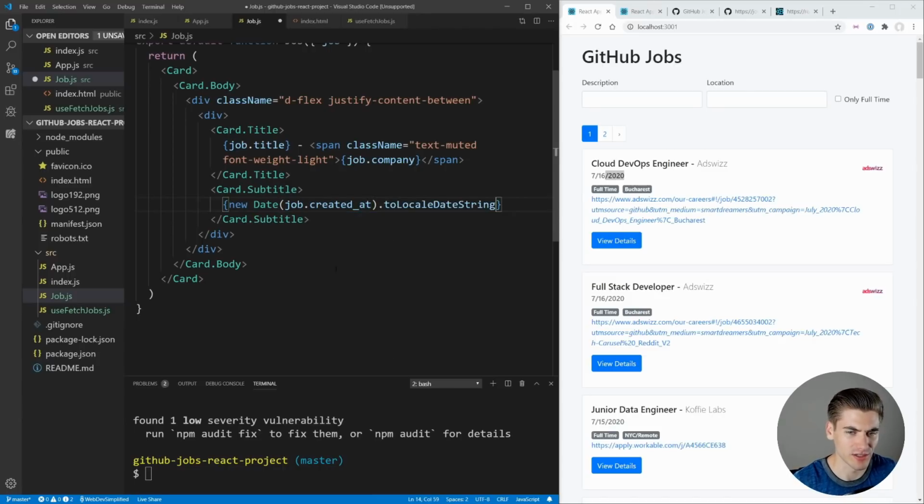a locale date string. This is just going to put this date as a string in whatever locale the current person viewing the page is looking at it in. So for me, since I'm in the US, everything is going to be month, then day. But for example, if you're in another country, it may say day, then month.